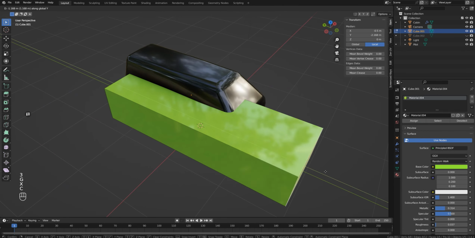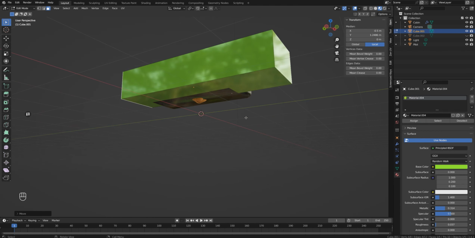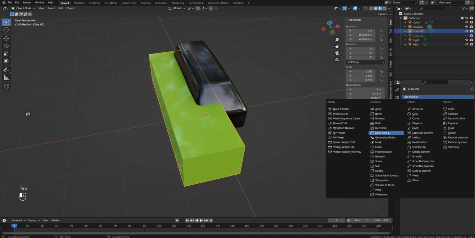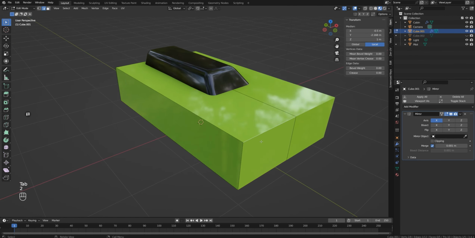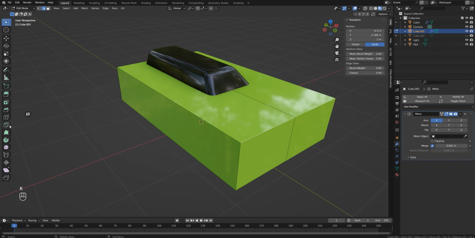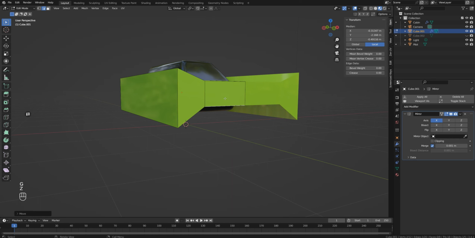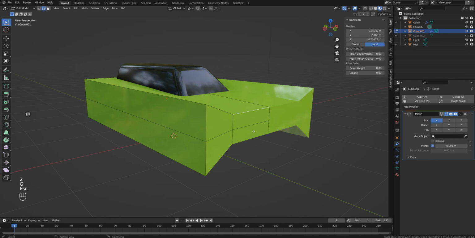And here I've created another box. That box will be essentially the car body for the rest of the video. And it stayed like that. So I just mirrored it across, and now I will start to use the knife tool to cut through, create some loops here and there, and shape it.